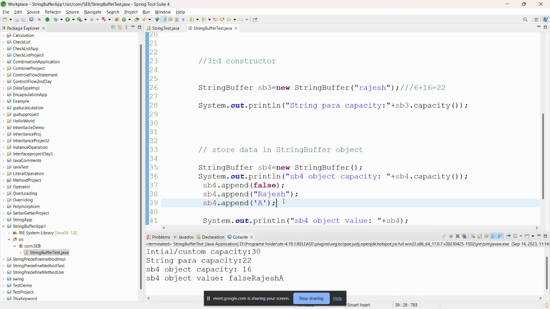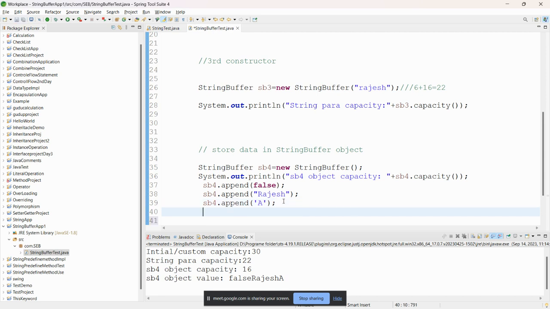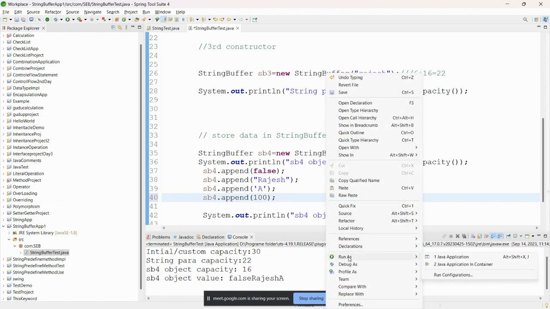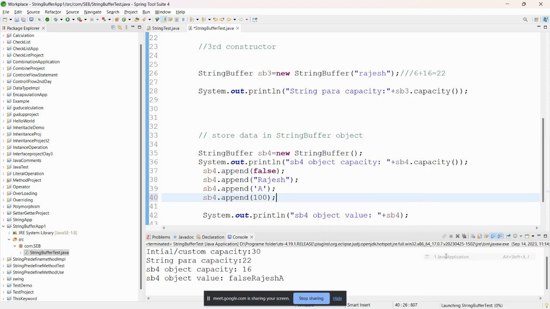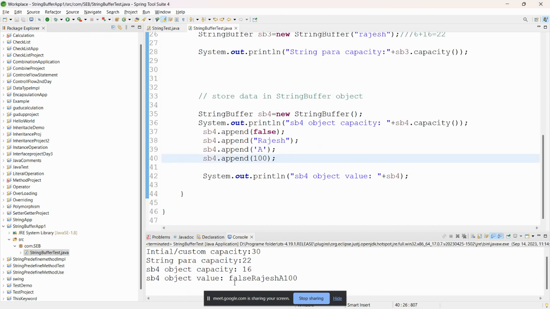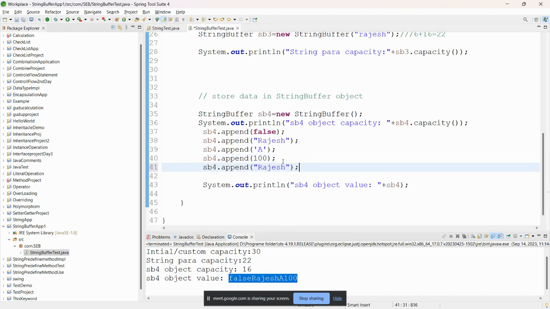A. Yes or no? Then one more data I try to add. That is a number, any number, guys. I try to add any number like 100. I told you it's overloading, you can pass anything. Look, guys, its output is coming like this: boolean, then string, then character, then number.